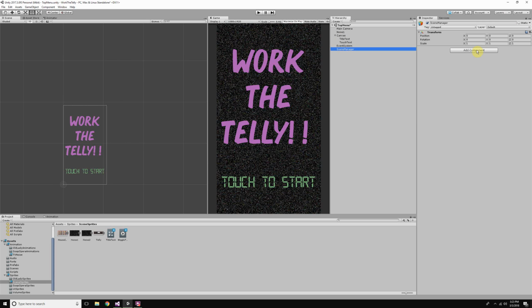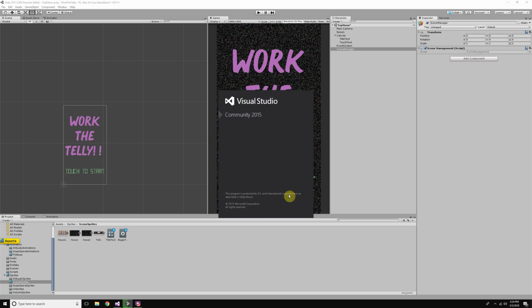And we're going to do a little script that is going to move to our next screen. So I'm going to add a component. I'm going to do what's called scene management. I don't want to call it scene manager because that's actually Unity's library, and it gets a little confusing. So I'm going to create and add scene management, and double click so that we can open up Visual Studio.